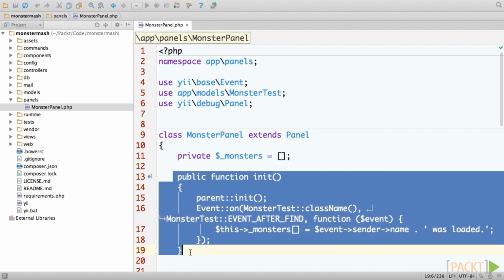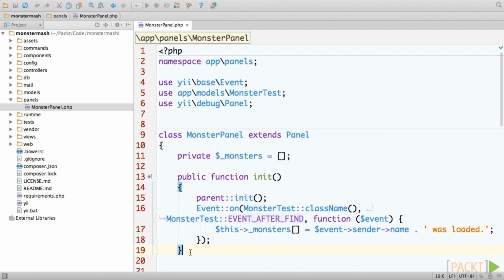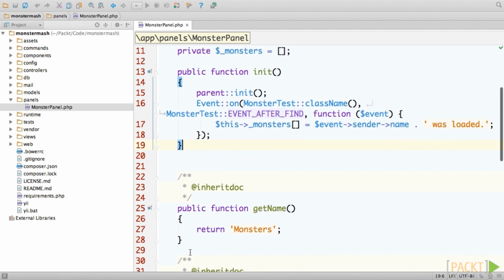The init method is run before each and every controller action. The method's contents are a little advanced for us at the moment, but in a nutshell, they simply tell the panel that anytime a monster test object is loaded, it should use a finder function to add it to a private variable called monsters.